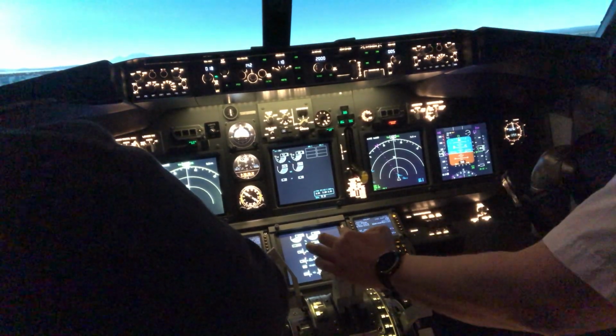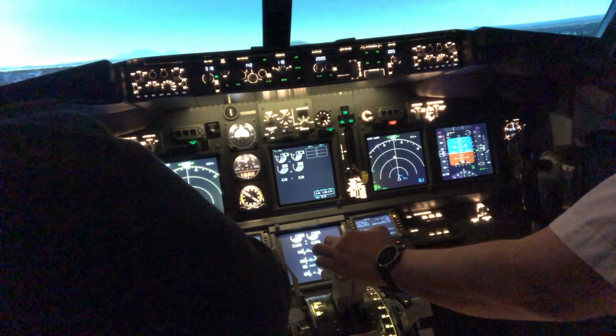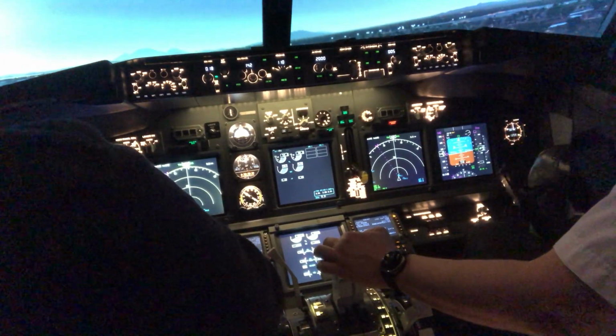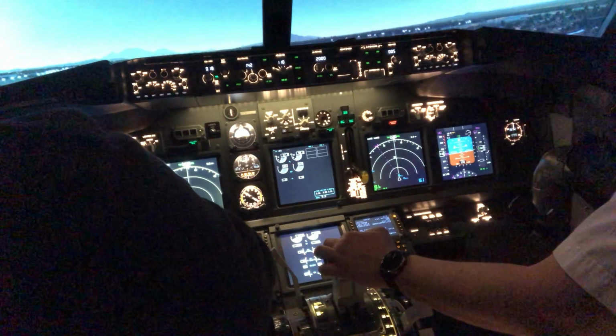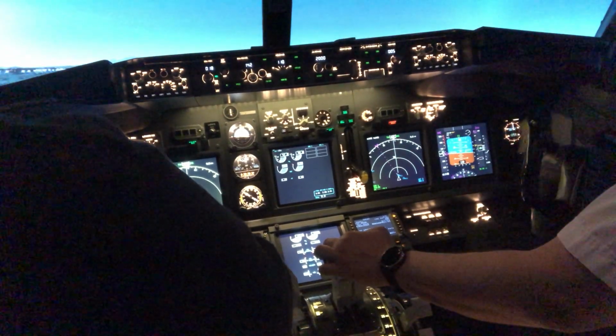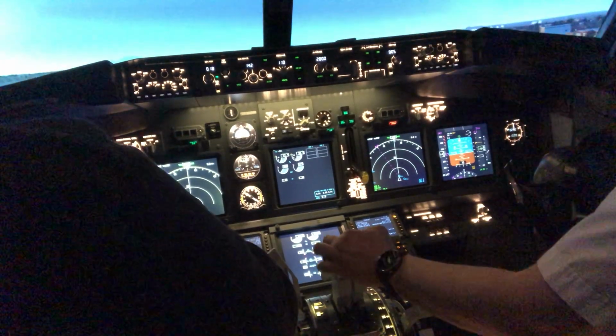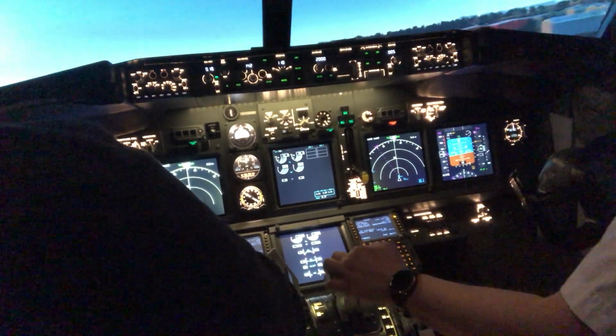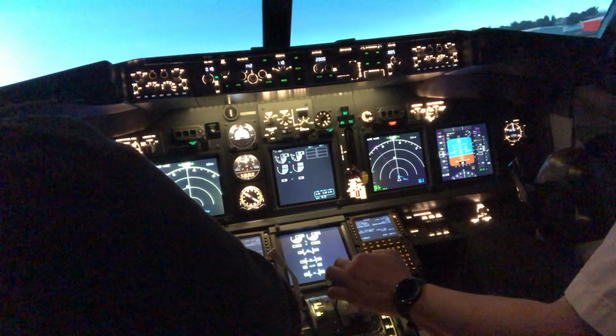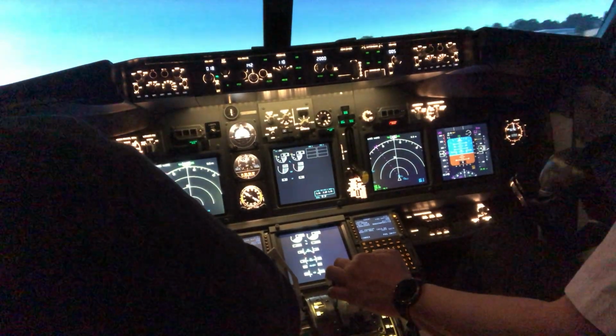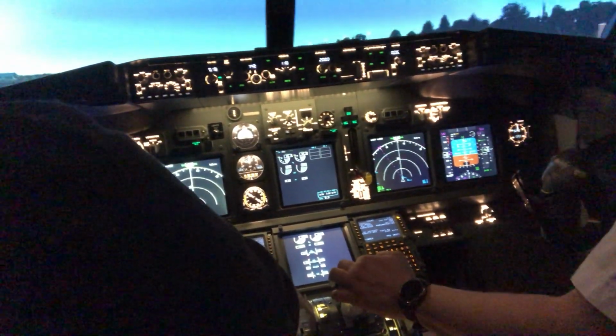Plus 100, level, approaching minimums. Descent is good. Alright, at 50 feet you're going to pull back. Minimums. That's it. One more right. Whoa. Just really, that's it. 100. Not too much. Alright, and then going to pull back. 50, 40, and 30, you're going to start flaring. 20, 10. And boom.